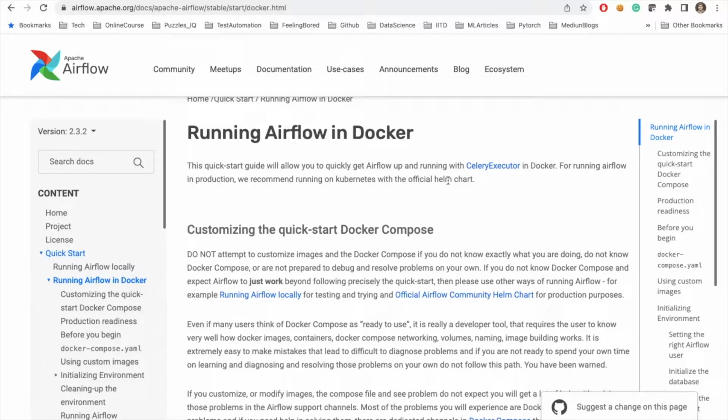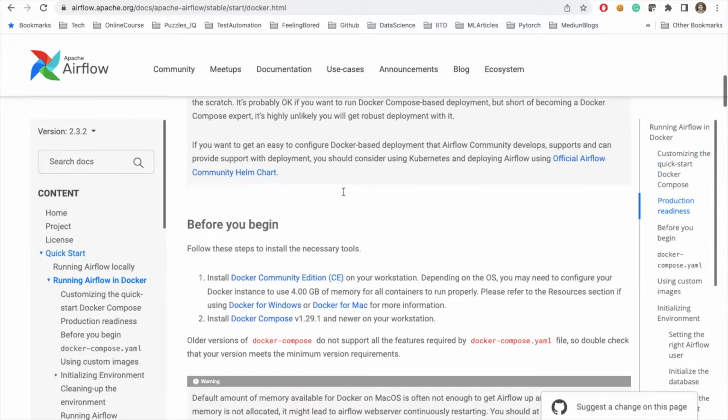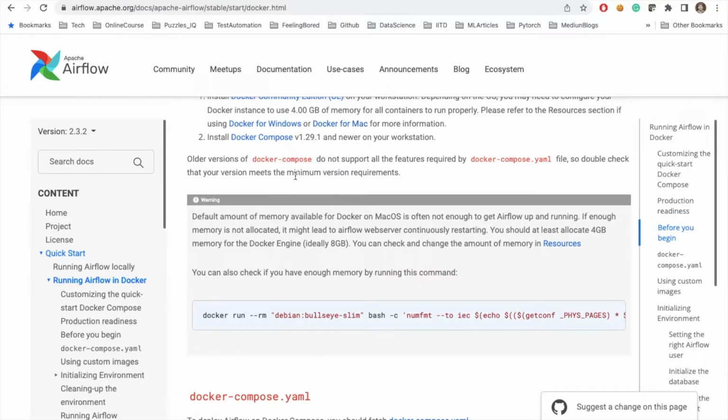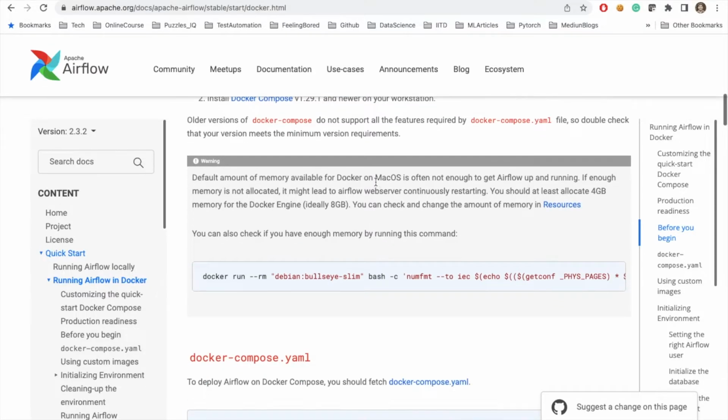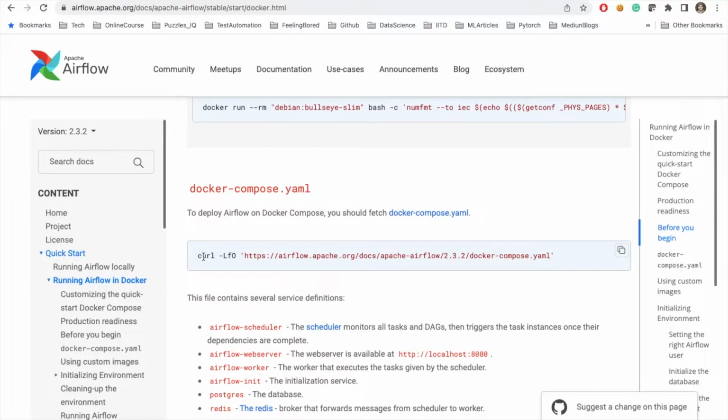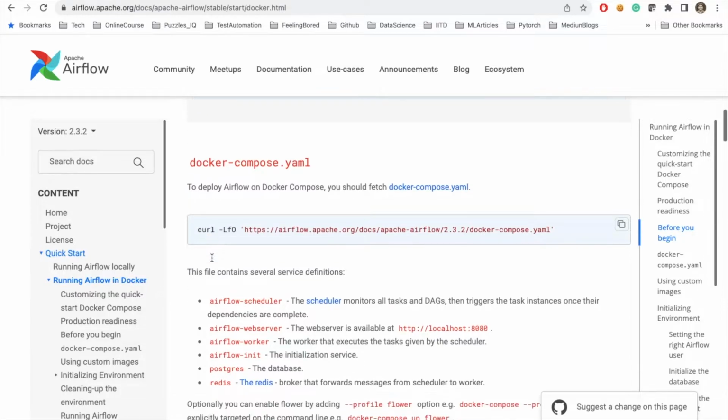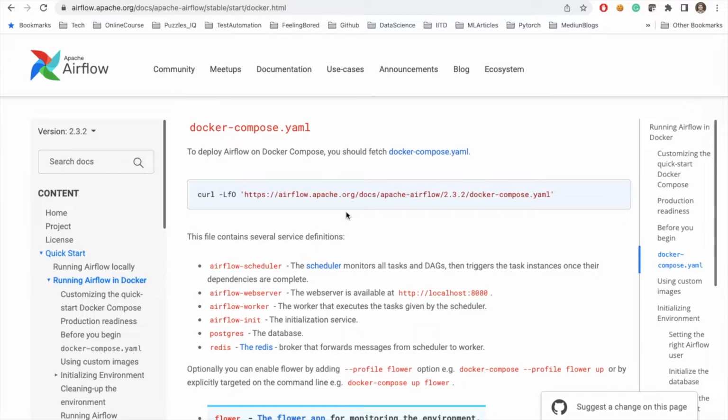For running Airflow in production, we usually recommend running on Kubernetes, right? So here we begin. We can have a Docker Compose file, which consists of all the necessary commands and the images listed down in the YAML file. There we need to make it up and running via Docker container, right? Okay, so this is your Docker Compose YAML file. I need to download this YAML file, and then we will see what this file contains.